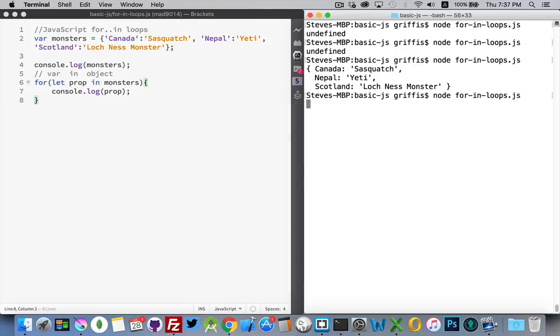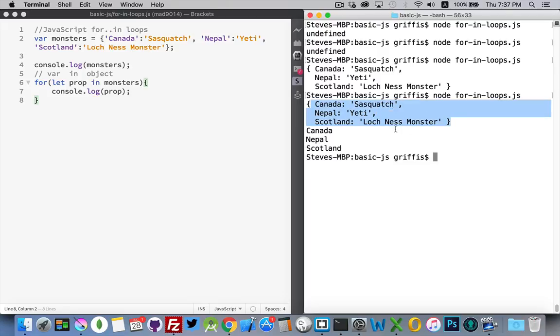If I run this again, there's the entire object, and here's my loop. Canada, Nepal, Scotland. Those are the properties. These are the names of these individual things. So it's kind of like the keys, the index for each one of those things. Console.log.